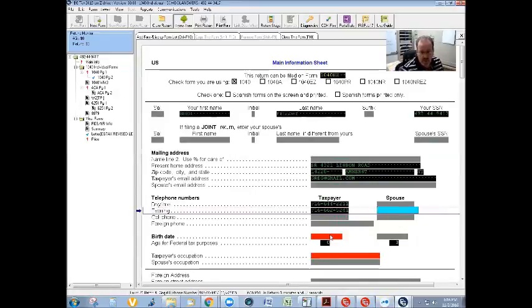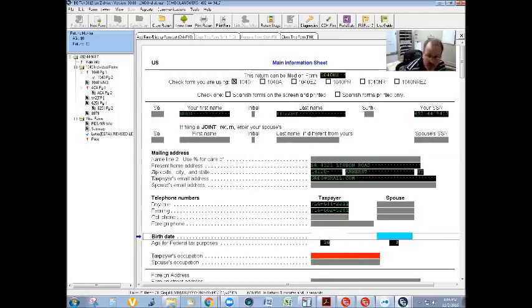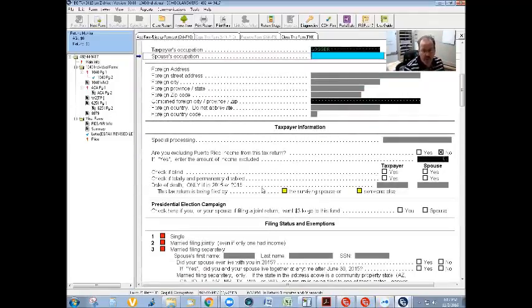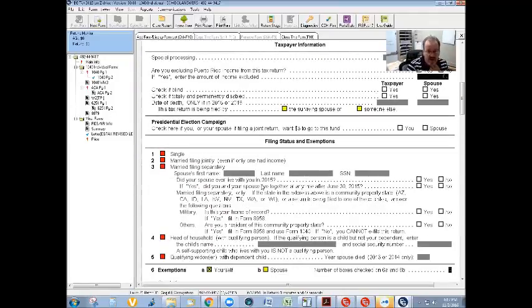Okay, and Greg's date of birth, he was born 12/12/79. Okay, we have his occupation, he is a logger. Okay, all right, now we're to his filing status.